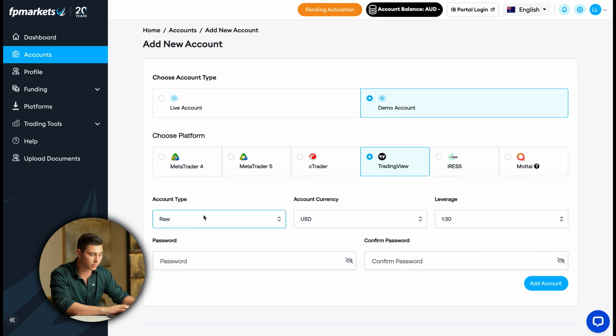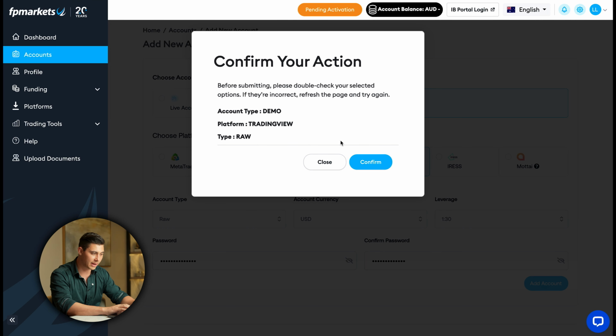So account type, make sure again, that's raw. Account currency, put it as whatever. It doesn't matter, I'm going to keep it as US dollars. And then you set a password, not for the overall brokerage platform, so not your FP Markets login, it's the actual sub-account login for specifically the demo account. We'll need that soon. So go ahead, put your password in there, hit add account, confirm action, yes.